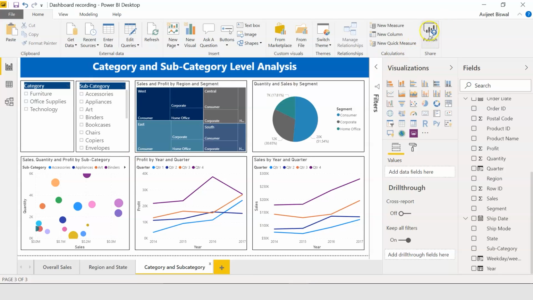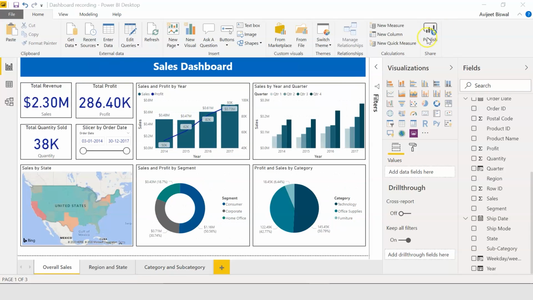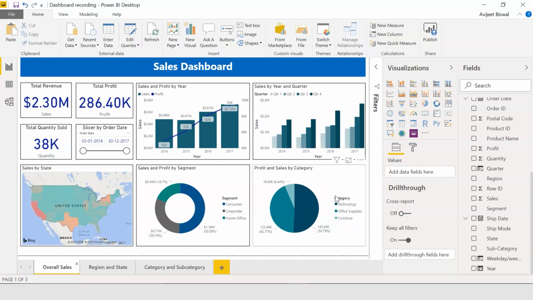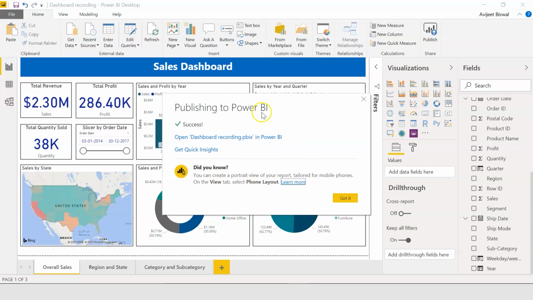Now let me go to this publish option on the top so that we can publish this report onto the Power BI dashboard. So I'll click on publish. I'll save it. You can select the destination. Here I have only one destination, which is my workspace. So I'll choose it and select. So there you go. Publishing to Power BI was successful.